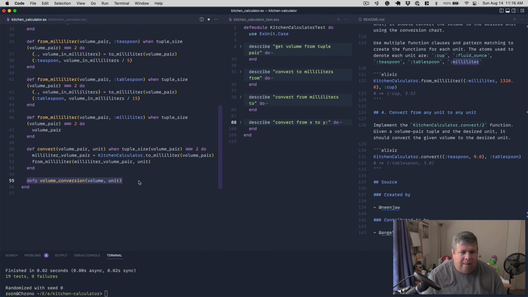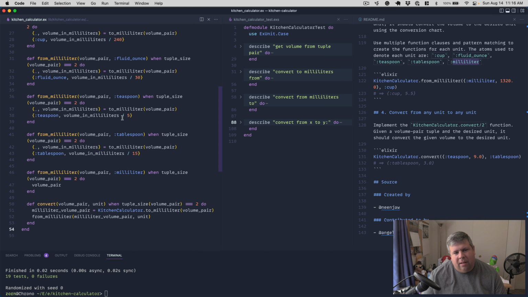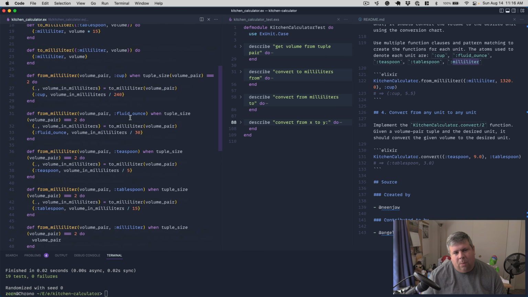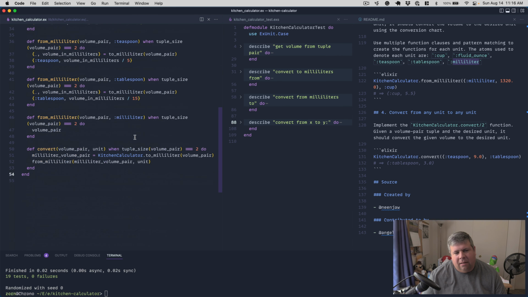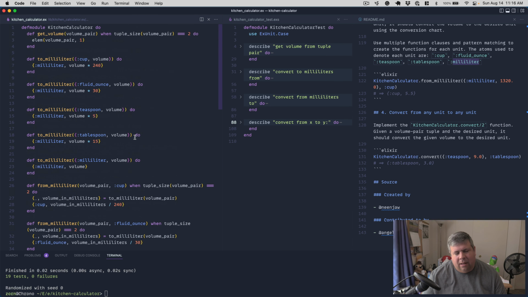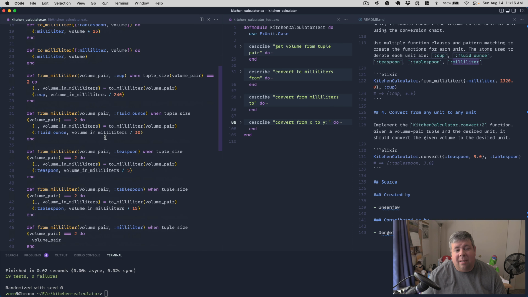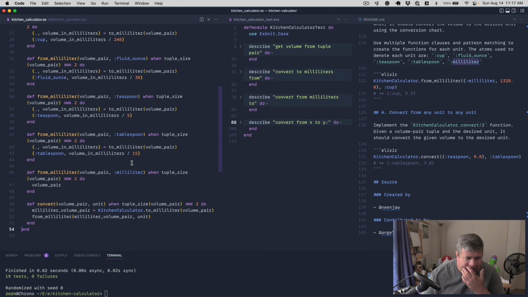I don't know. Volume in milliliters, 530, 240. I'm going to leave it for now. I anticipate that when we look at the community solutions, we'll probably see some interesting choices there. So let's just do that.